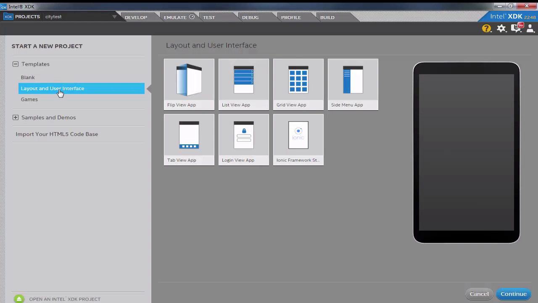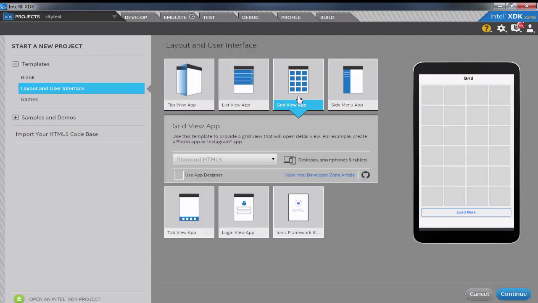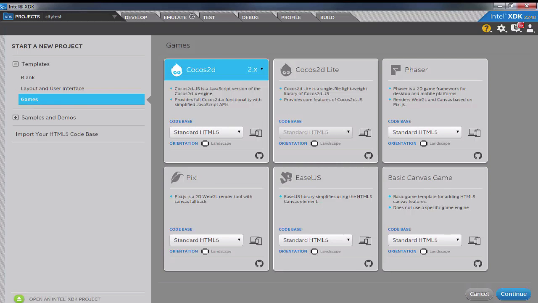Under Layout and User Interface templates, we have different UI templates we can choose, such as a flip view or a grid view. Each option comes with a description and an example of the kind of app you can build with it. These are standard HTML5 projects, and we can also use App Designer. We also have templates for various game engines. Every template except the Cocos 2D Lite template can be a standard HTML or Cordova project. We can also change the orientation of the game when it starts.